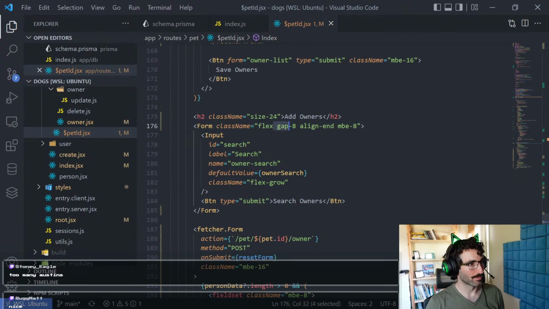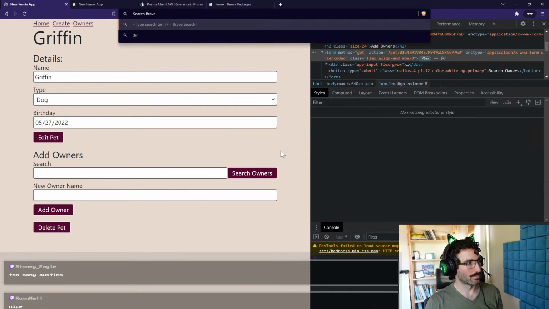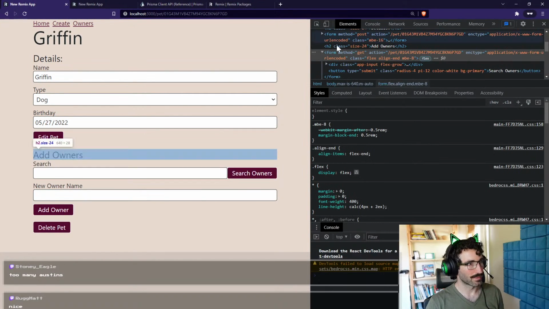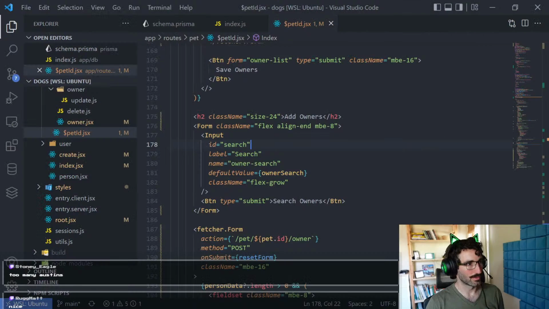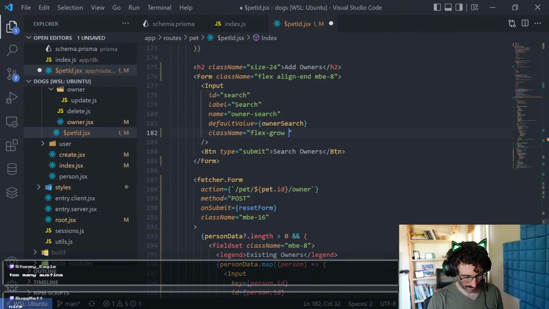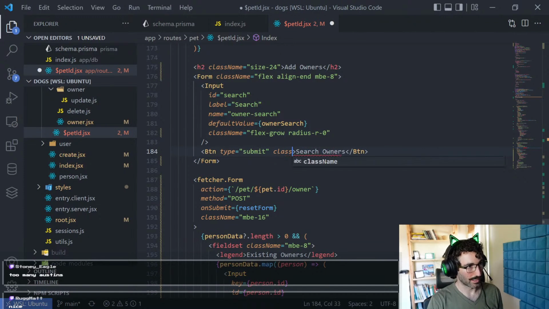We're not going to have a gap on this. I want those to butt right up against each other, and then I'm going to give this input a radius right of 0. And then I'm going to give this button a class name of radius left 0.